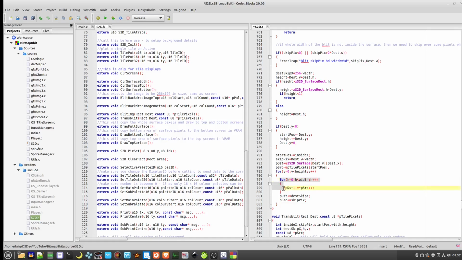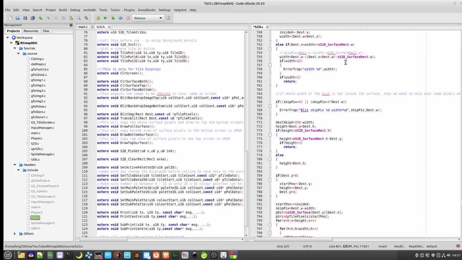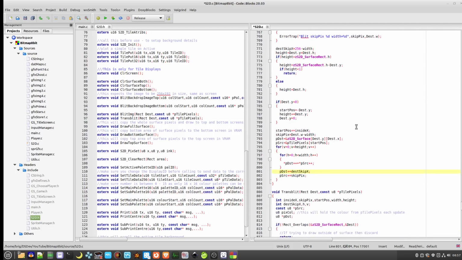So you see we draw the width and then we add the number of pixels to skip for the destination. So the destination is obviously the actual DS screen or our virtual screen we're drawing onto, either of the two. So to work out the destination skip, that would usually just be 256, which is the width of the DS screen, minus the size of the image we are actually drawing.